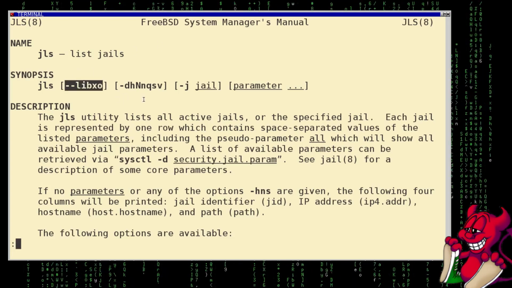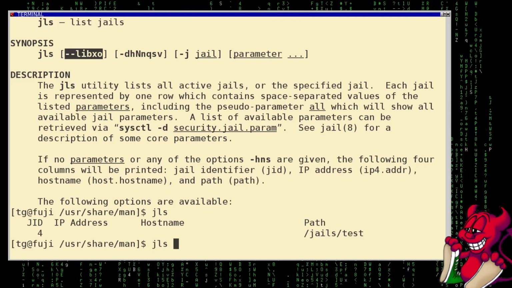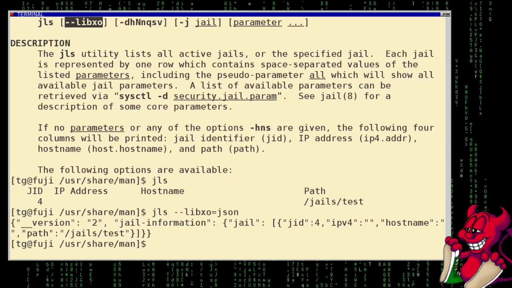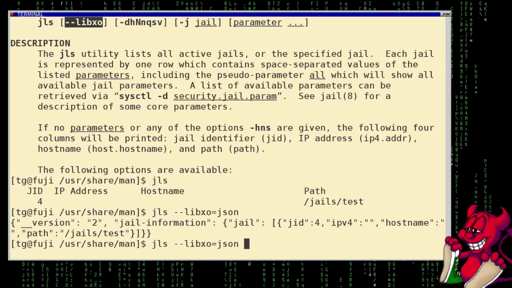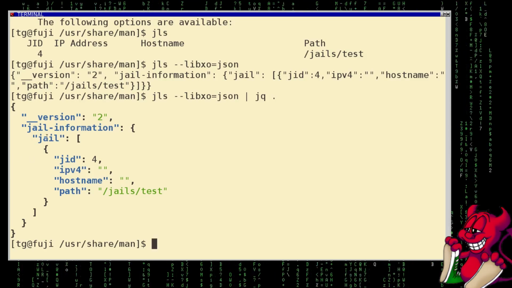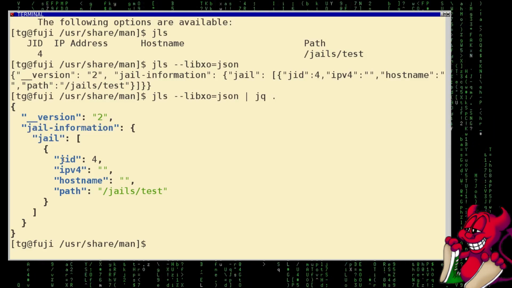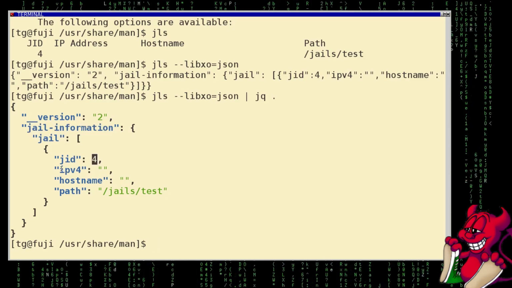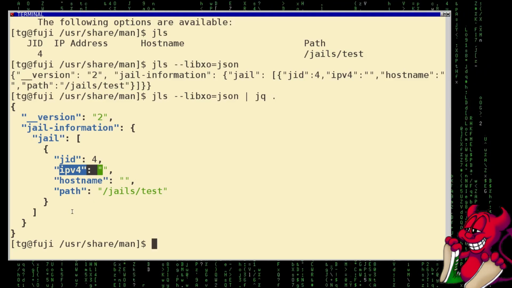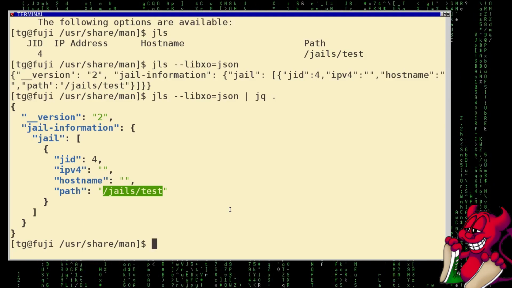We have libxo. With JLS, we have a jail running, JLS --libxo, output as JSON, and it gives me quite nice things. So let me just put jq dot, and this is what we get. So we get the jail information: we have a jail ID number 4, doesn't have an IPv4 associated, no host name, and it's under /jails/test.